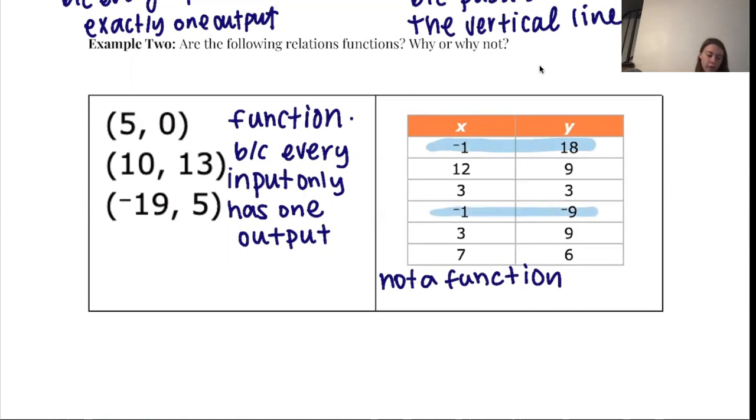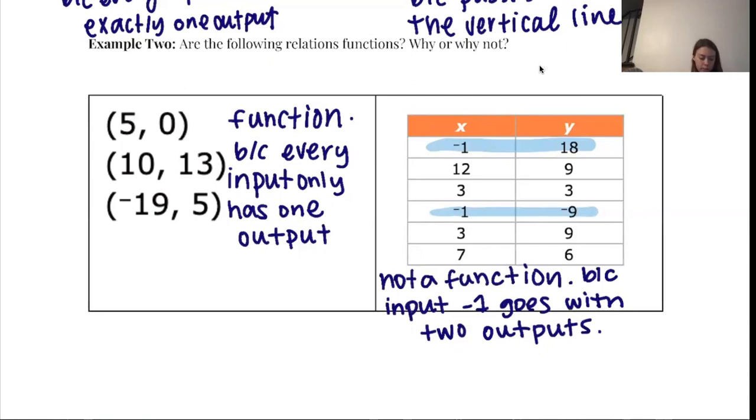So the input, -1, goes with 2 outputs. So because it goes with two outputs, it's considered not a function because this input has two outputs.